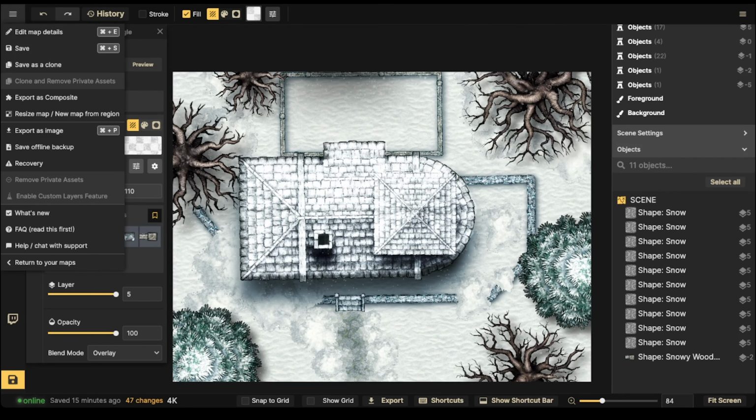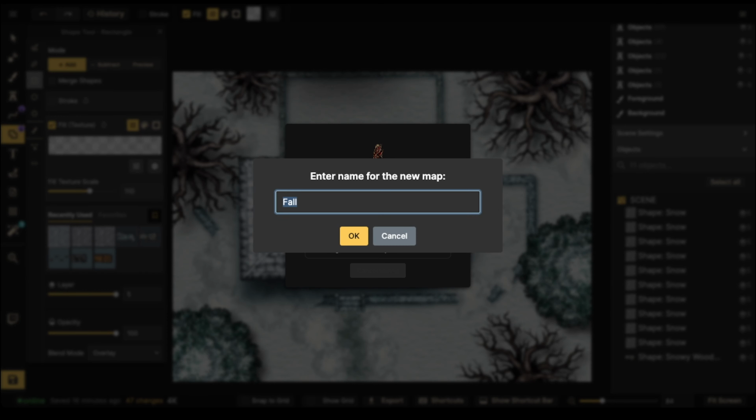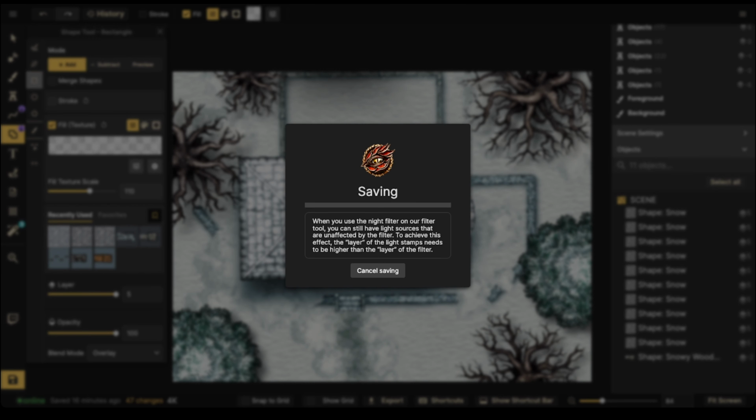I'm going to quickly just save this. I'm going to save it as a clone, and I'm going to call it winter. There we go. And then we'll move on to that last one. Oh, wow, only 335. We really moved quickly in this, so very, very helpful here.